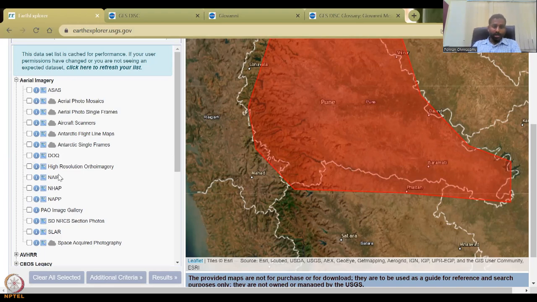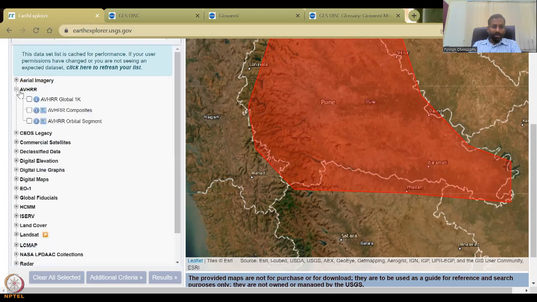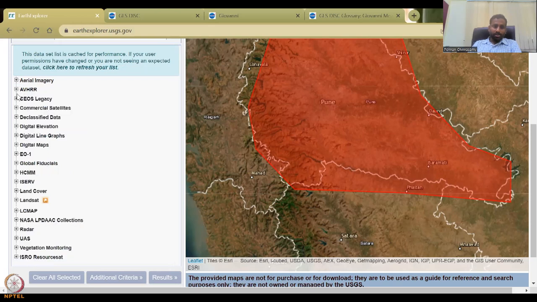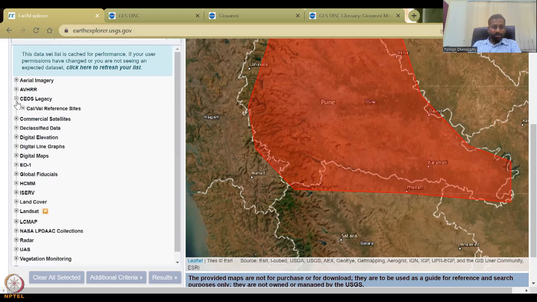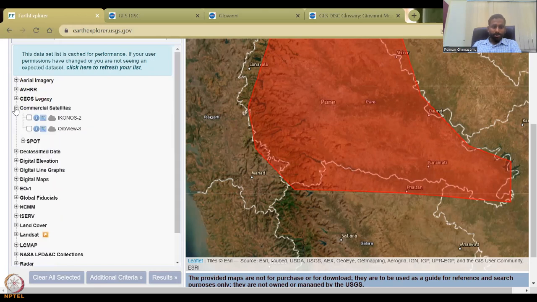So you can see here flight imagery, Antarctic flight line maps. And then most importantly, these are all flights, whereas this is space photography from clouds. And then we have AVHRR, which is also a different sensor placed on satellites. CEOS legacy is there. Legacy means it's kind of outdated also. Commercial satellites, these are the two commercial satellites that Earth Explorer has bought for you or has a subscription.